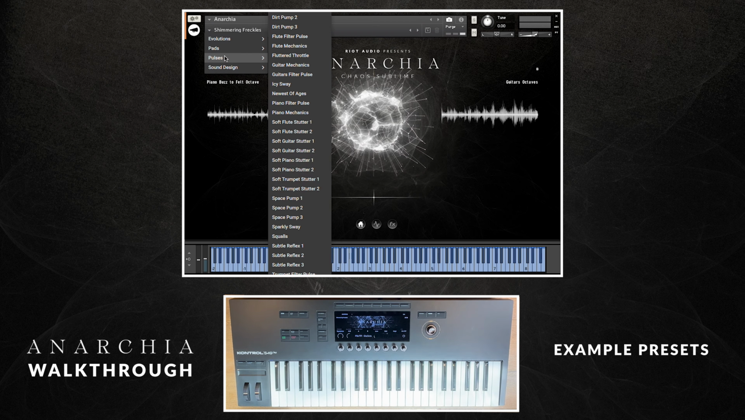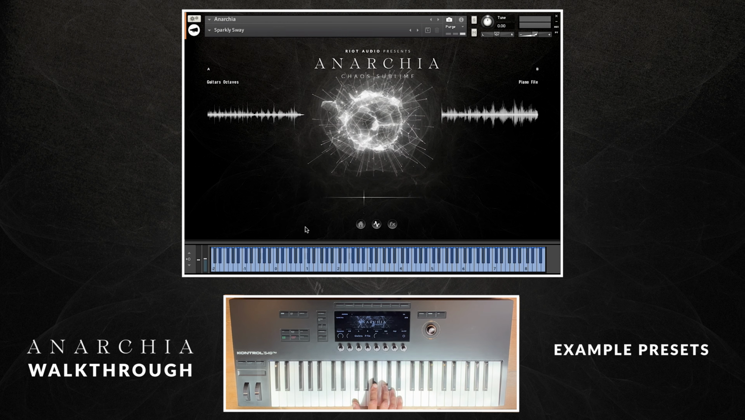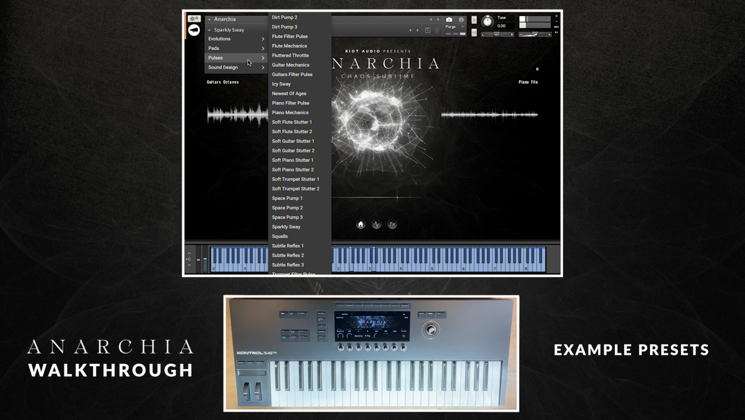We've got pulses as well, so things with some movement. For example, some swaying sounds here like this. Or something more pumping. This one here, for example.